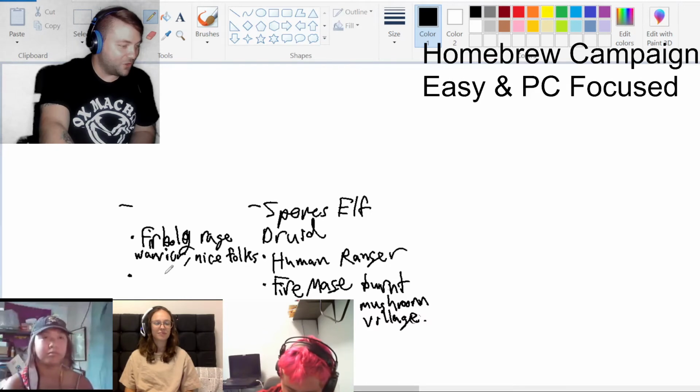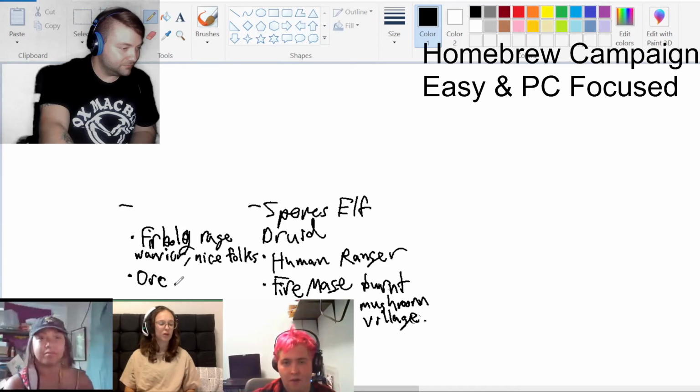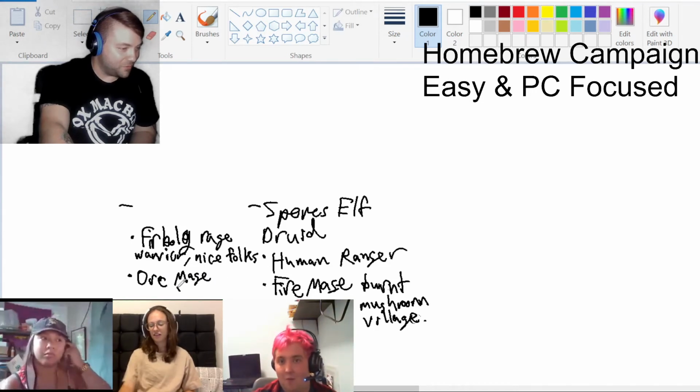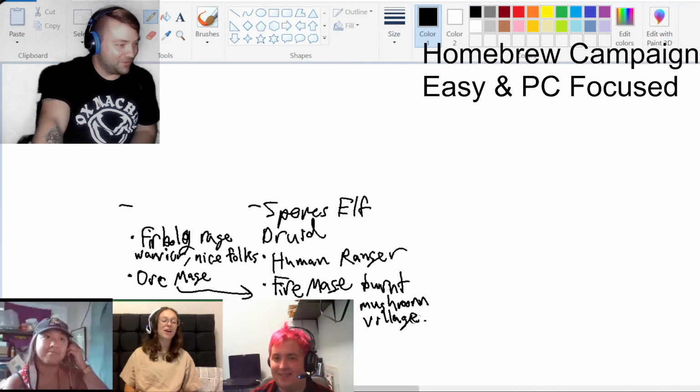And then a foe. An orcish wizard who burns down forests to help colonize. I'm just gonna put that guy. It's an orc white mage that burns stuff down. Not gonna lie, I was only half paying attention.